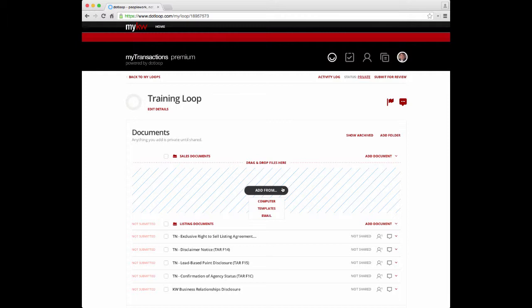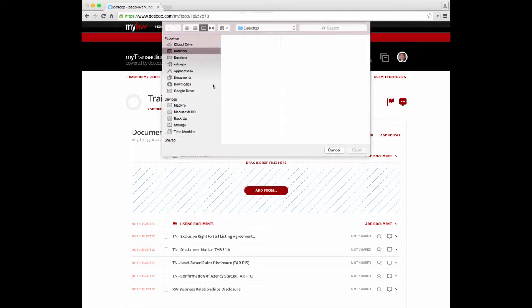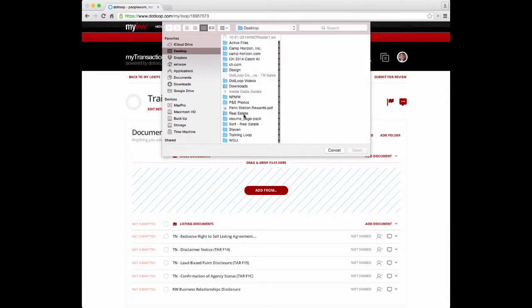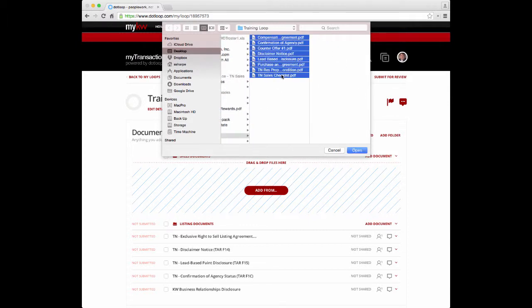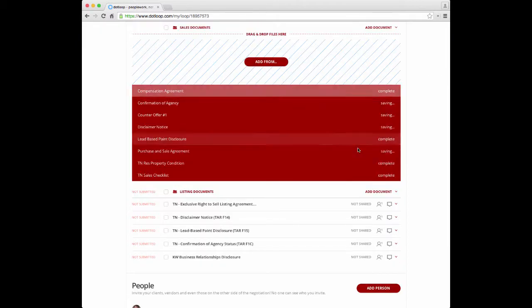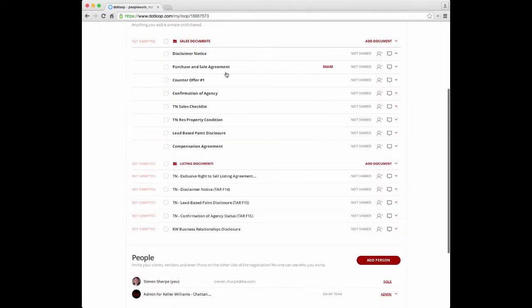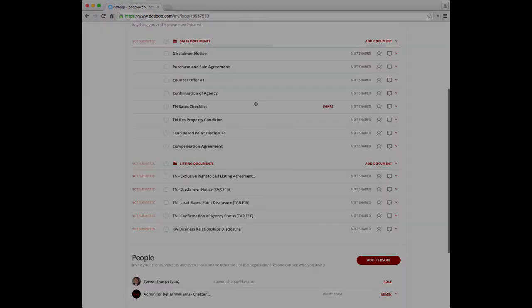Now hopefully the agent that you're going to be working with has submitted the paperwork to you in some form, PDFs, that you can upload into the system. So I'm going to select from the computer, and we'll navigate to where these are located. And then here are all the documents, and you can select all of these, click open. And basically what the system will do is upload it into the loop for you directly.